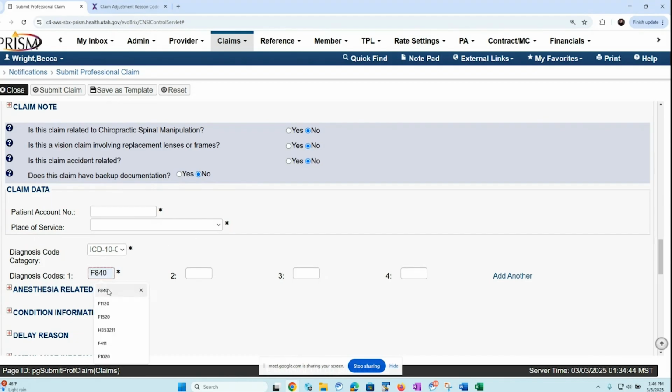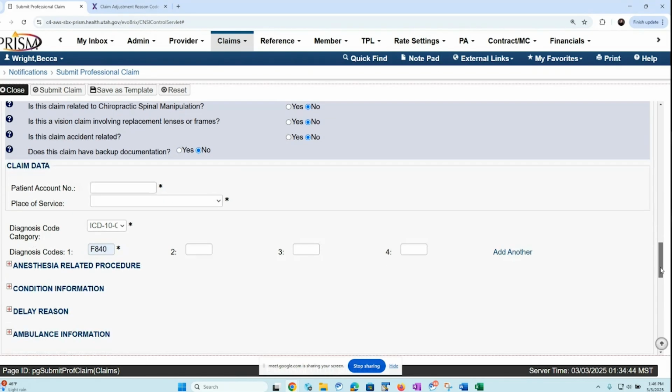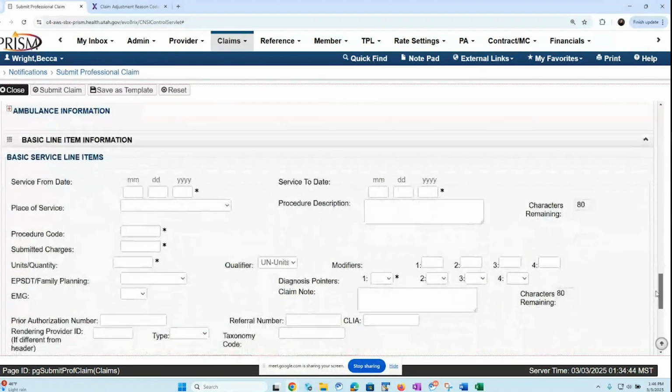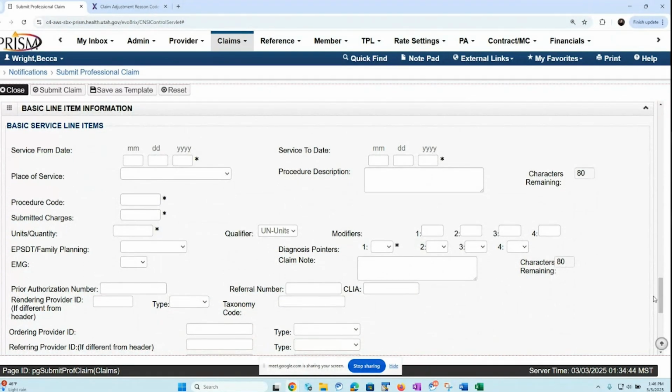Okay, so we're just going to enter in a diagnosis code, and then we'll continue down. And then anything, again, with the red plus sign, you can click on it to add more information, or you can leave it as the plus sign, which means it won't be required. Now we're to our basic line item information. For this example, we're going to enter in the date of service. Place of service is not needed if we have it at header. The procedure description is optional.